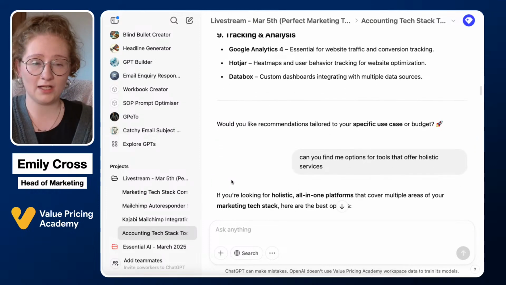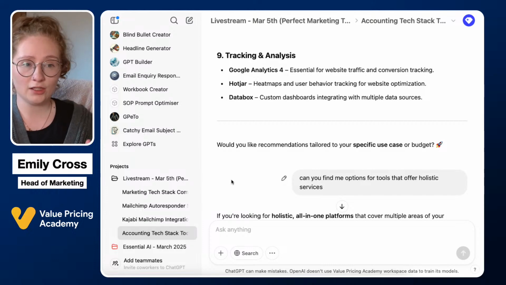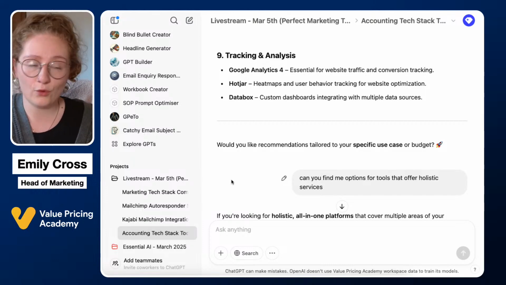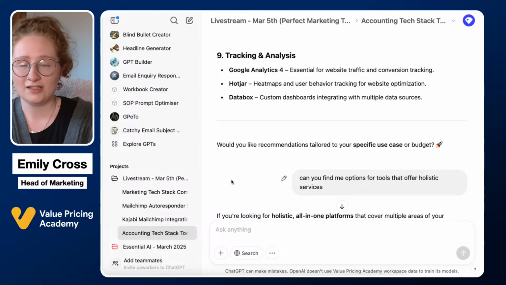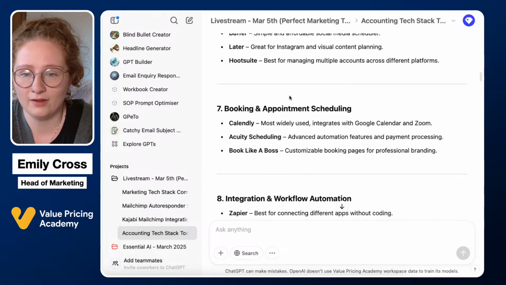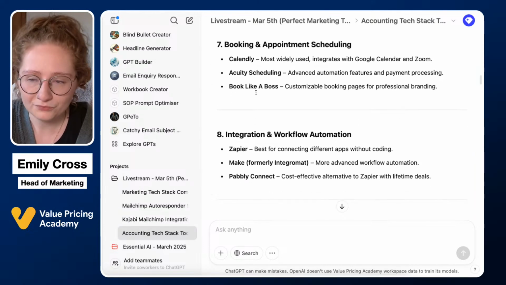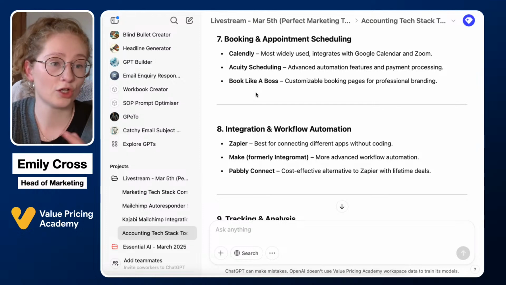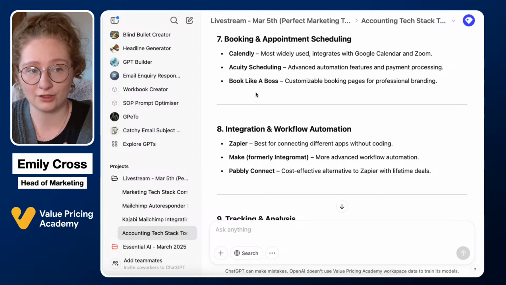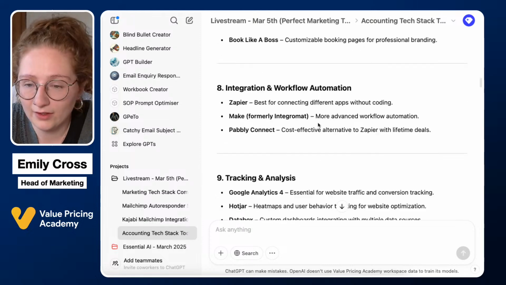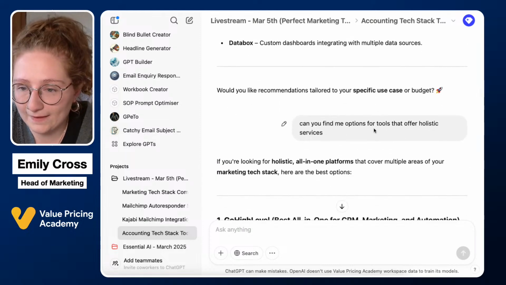So it's given us 3 examples for each one. You could then go and do further research yourself, or you can ask ChatGPT to actually give you more information about each of those. Say you like the look of Calendly. You can ask it to give you a pros and cons list, a comparison table of the different sections to see which ones work better, the different tools.